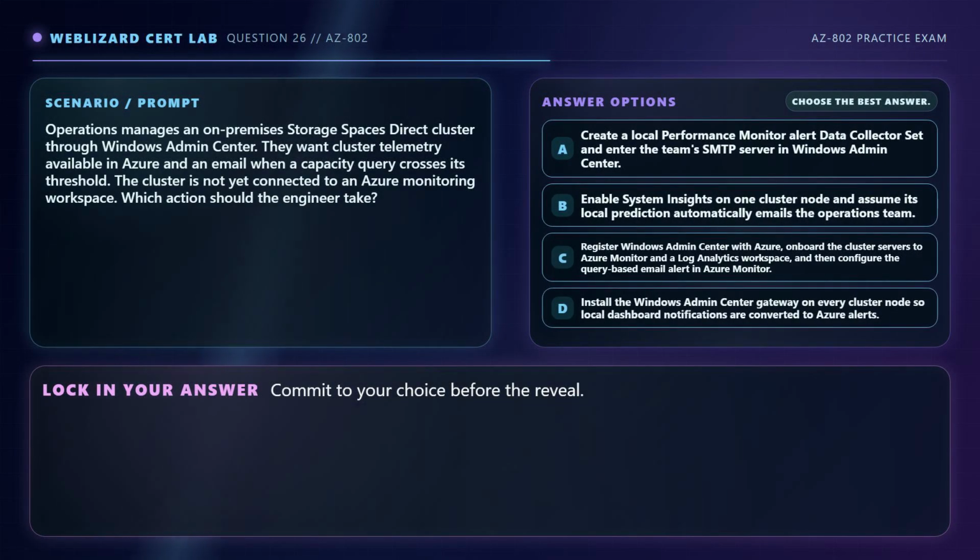Question 26 of 50. Operations manages an on-premises Storage Spaces Direct cluster through Windows Admin Center. They want cluster telemetry available in Azure and an email when a capacity query crosses its threshold. The cluster is not yet connected to an Azure monitoring workspace. Which action should the engineer take?